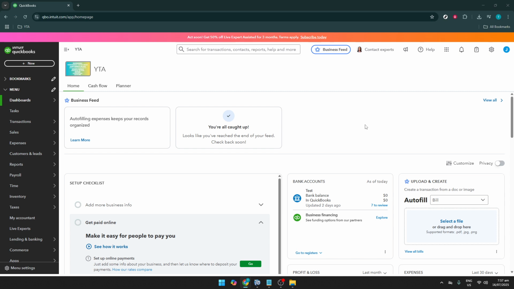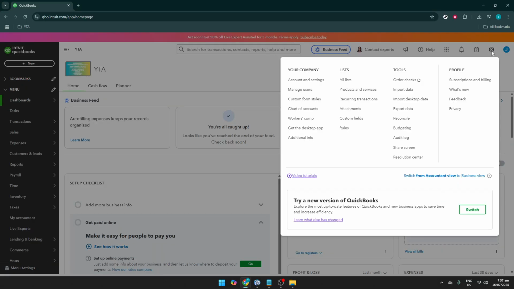Next, locate the Settings option. On the home page's top right corner, you'll see a gear icon. Go ahead and click on it. This icon is like your entryway into the more detailed functionalities and customizations you can make within QuickBooks.